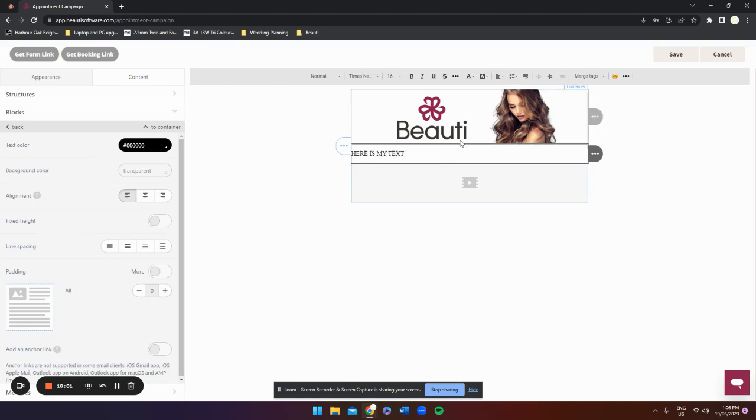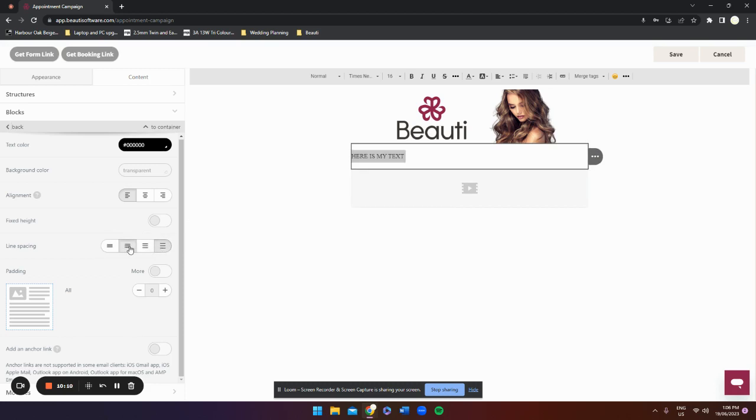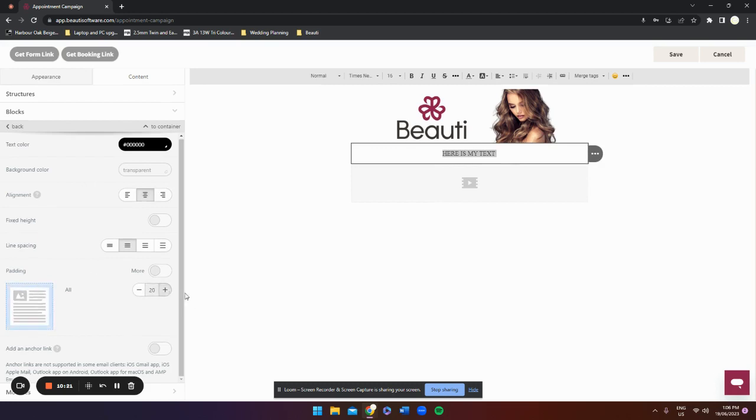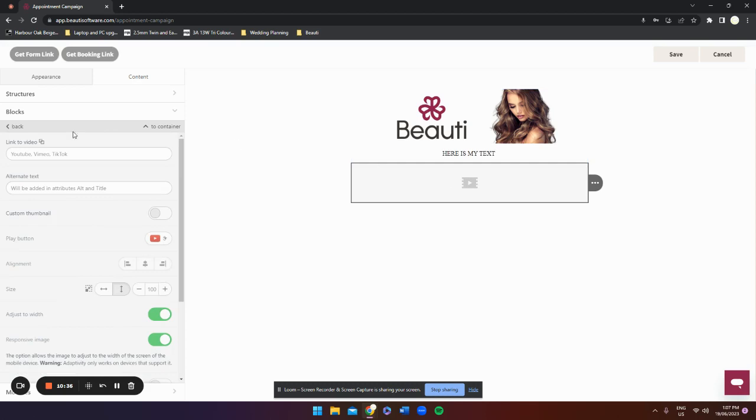I'll just put caps lock on so that you can see it clearly. And then it's just like Word, where you're choosing where your text is going to be sitting on the page. Oh, sorry, that's line spacing, sitting on the page here. You get to choose your text color, your background. You can add padding. So that is padding on the outside. So if this was a really full area of text, it's going to bring that text in a little bit and add some space around the outside. Then with your video, you can add a link from YouTube, Vimeo, TikTok, wherever you want to add it in from, and add your play button.